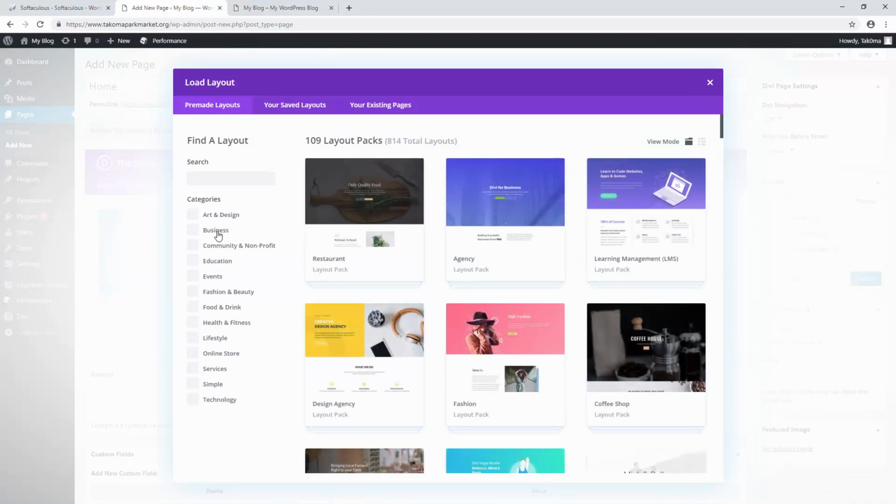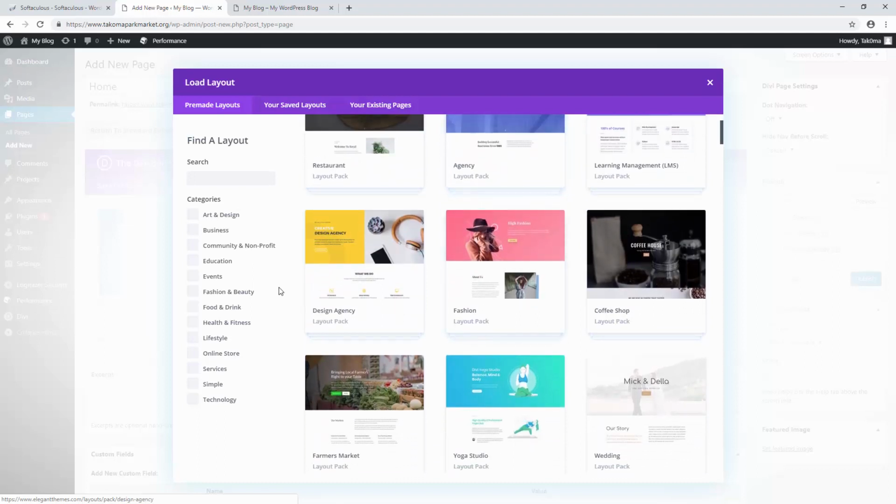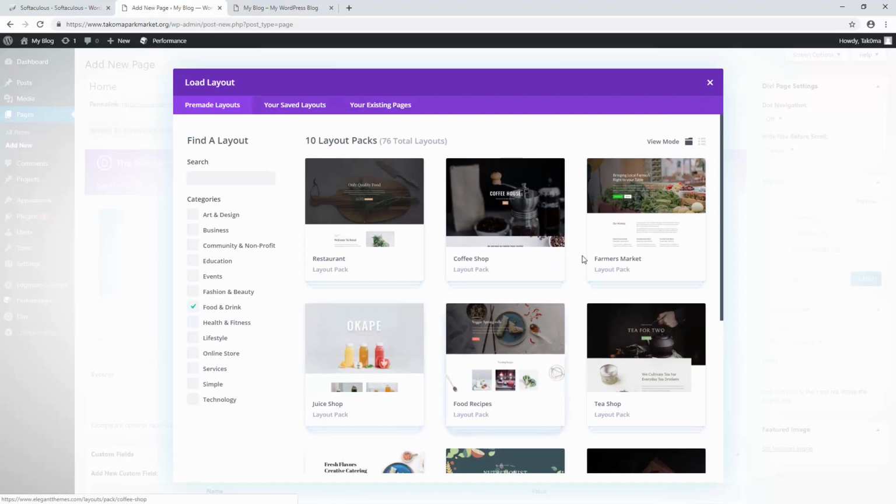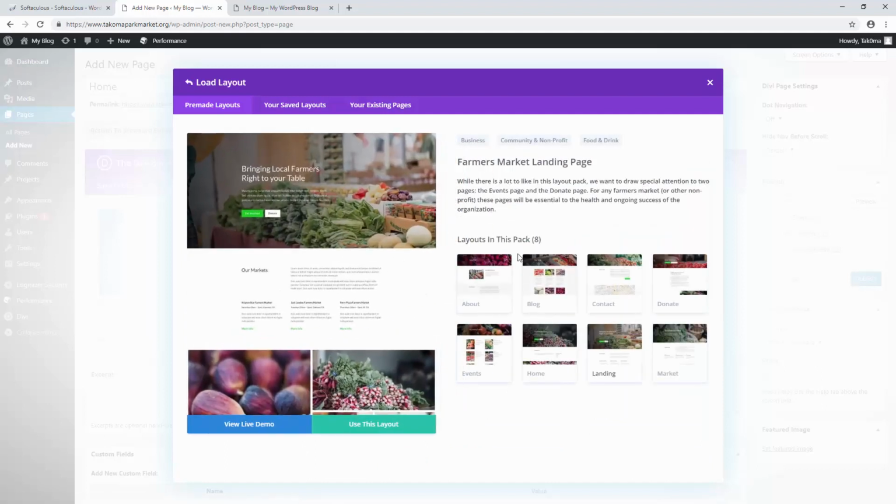And on here with Divi, I can pretty much select a pre-made look or layout appearance. So what I'm going to choose here is let's go with food and drink, since this is kind of the theme of our website. And well, farmers market looks kind of good. That's exactly what we're doing, something like a farmers market. So if we click on here, we can view all the layouts. As you can see on here, there's all of the pages here that's kind of pre-made for you already, which is awesome.